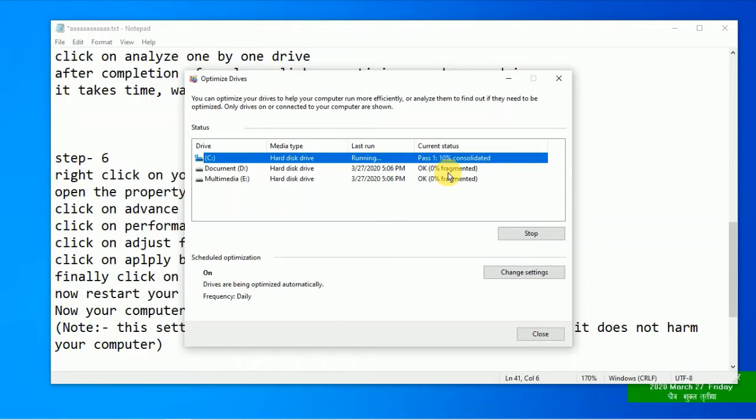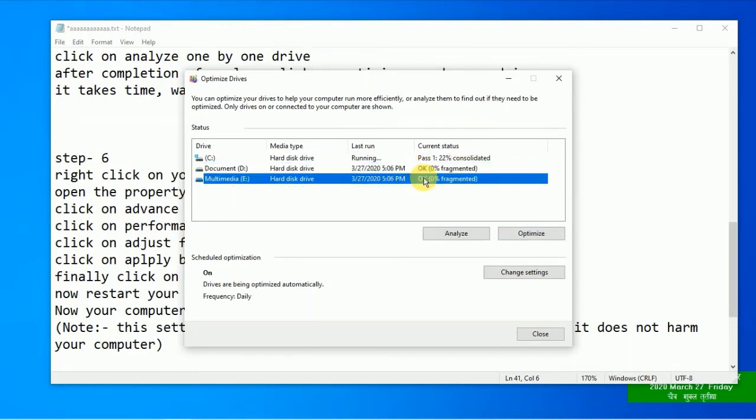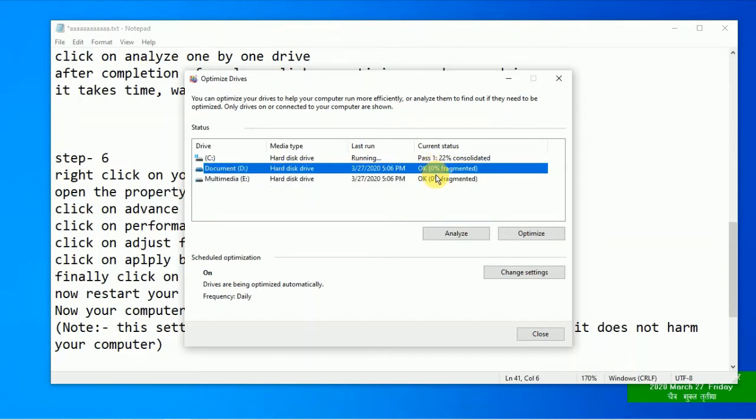How do you know that your computer is okay? After you analyze your computer, it should show 0% fragmented. It's okay. It should be shown like this. Then your computer is okay. It is refreshed. It is faster now. Otherwise, if it is not okay, you have to optimize again.